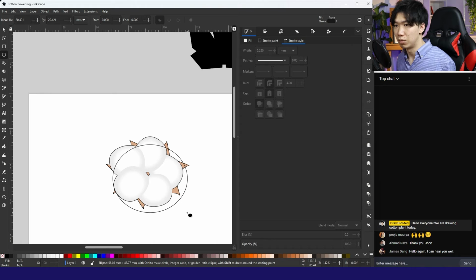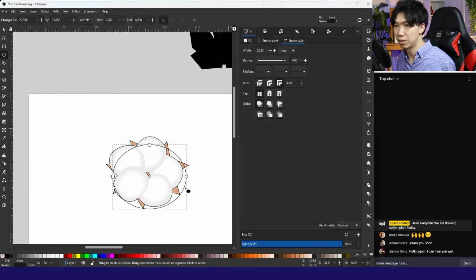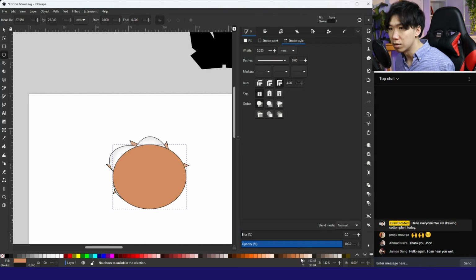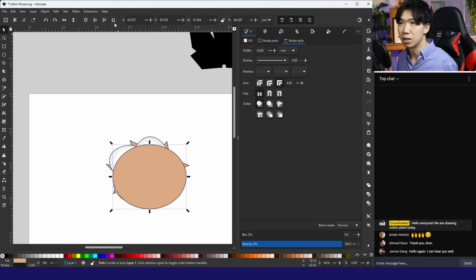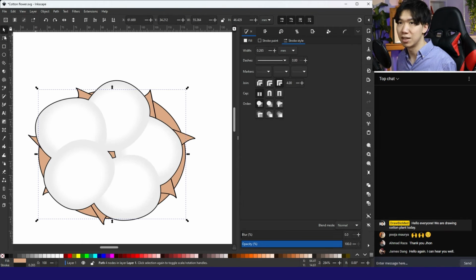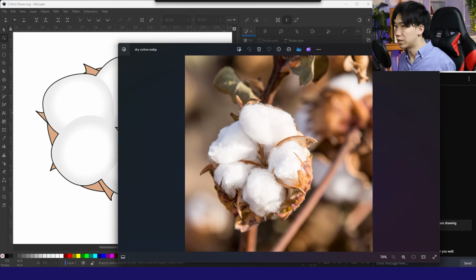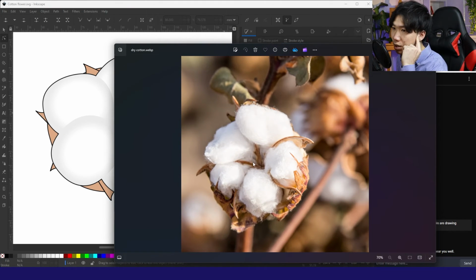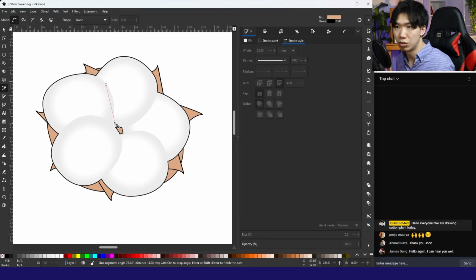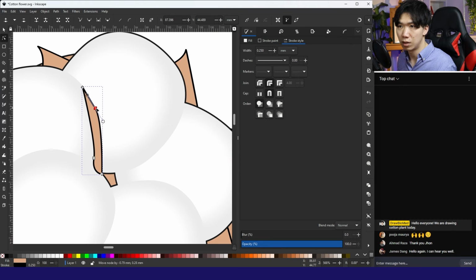Okay, and then I'll make an extra ellipse, also object to path, and then the same color, the same fill, and I'll send it to the back. And also, if you take a look at the cotton plants, there are some of these structures in between each cotton ball. Just use the pen tool to quickly draw something like this. Now make it very thin. Just squeeze it down, make it really thin.